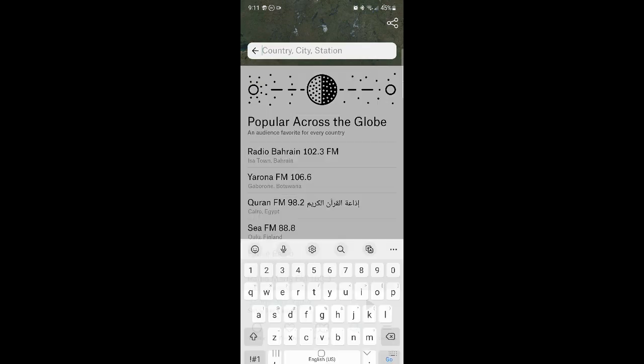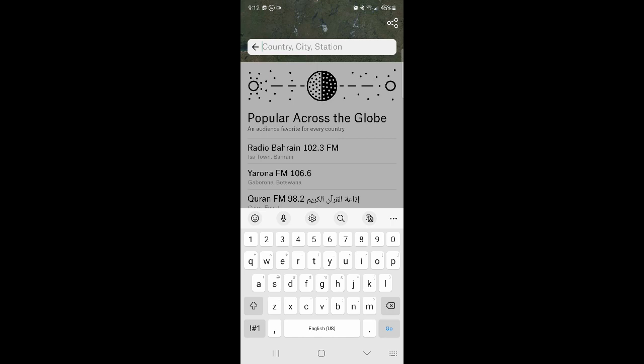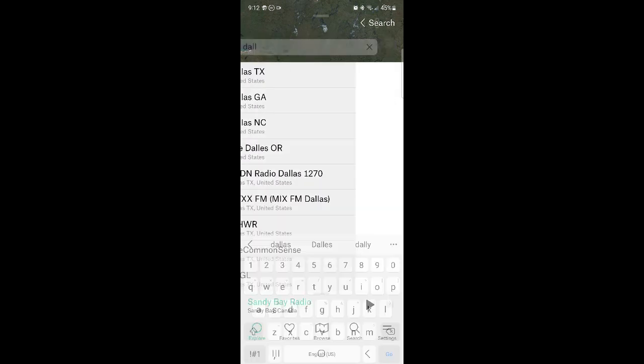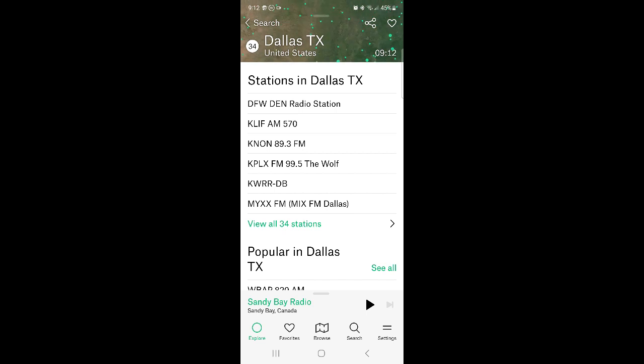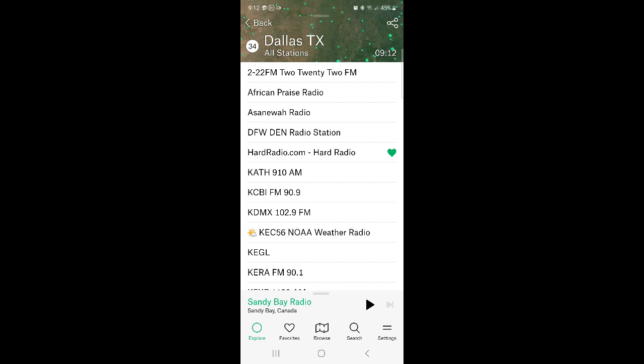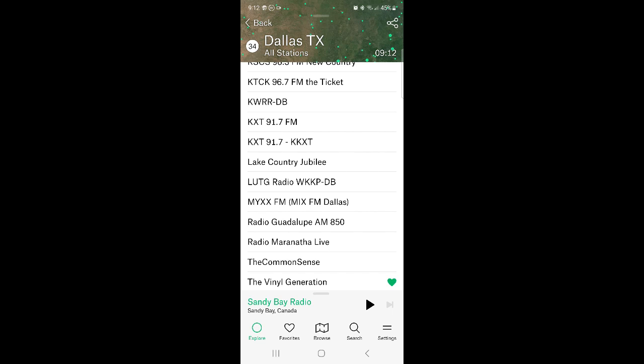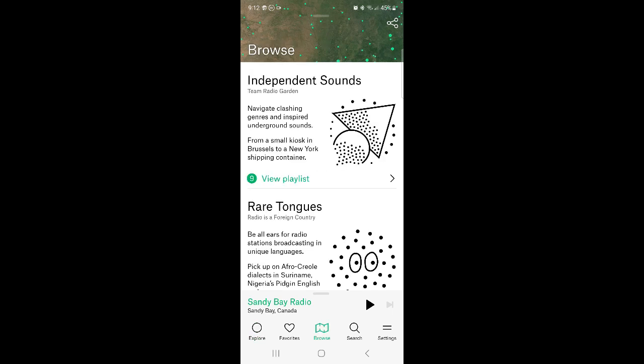Search. You can type in a city and a state and a country, whatever. Like I said, Dallas right there. Shows me some of the stations in Dallas. Okay. See that little green heart there? That puts it in your favorites. I'll show you how to use that in a minute.